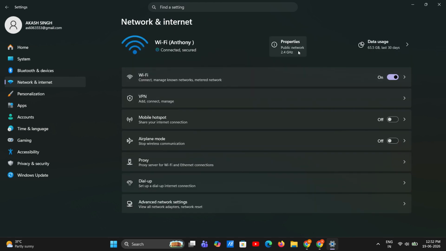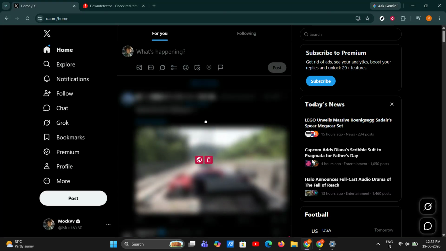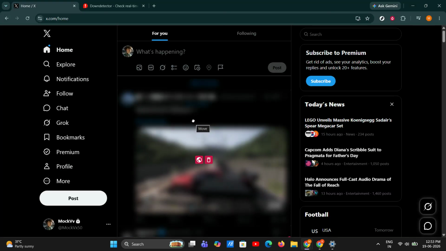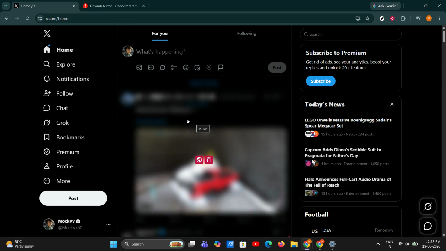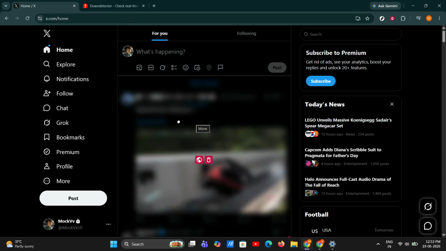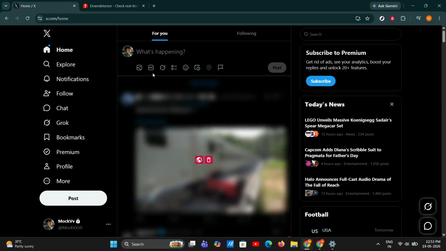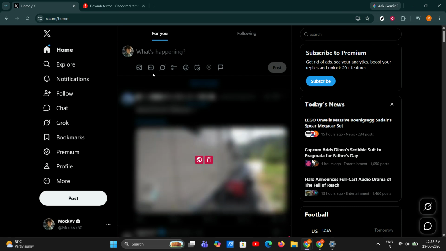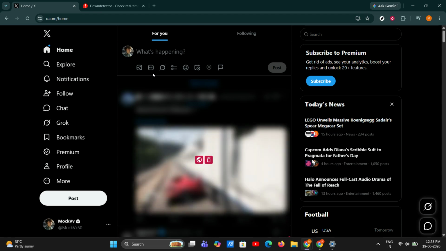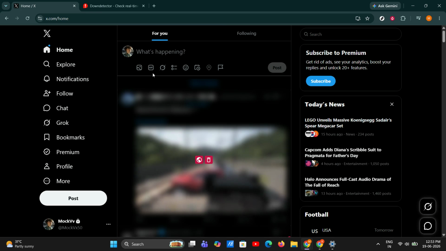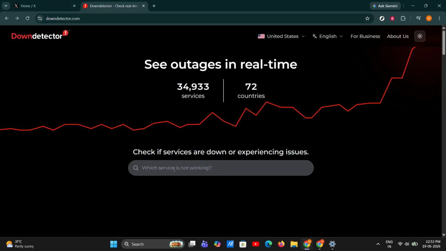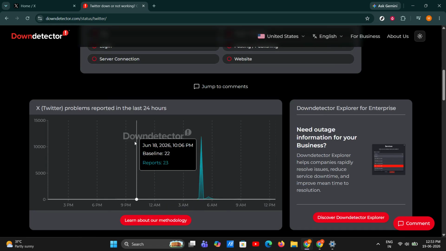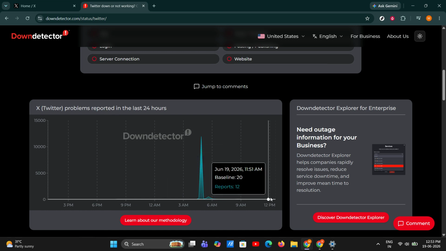If you still see the error after that, the next step is to check whether X is having a platform-wide issue. Sometimes the problem isn't your device at all. It could be a temporary outage, service disruption, or an authentication issue happening across the platform. Open Downdetector and search for X, then look at the outage graph and recent report spikes. If you see a large number of reports, the issue may be on X's end, and the best move is simply to wait and try again later. You can also check the official X status if available.